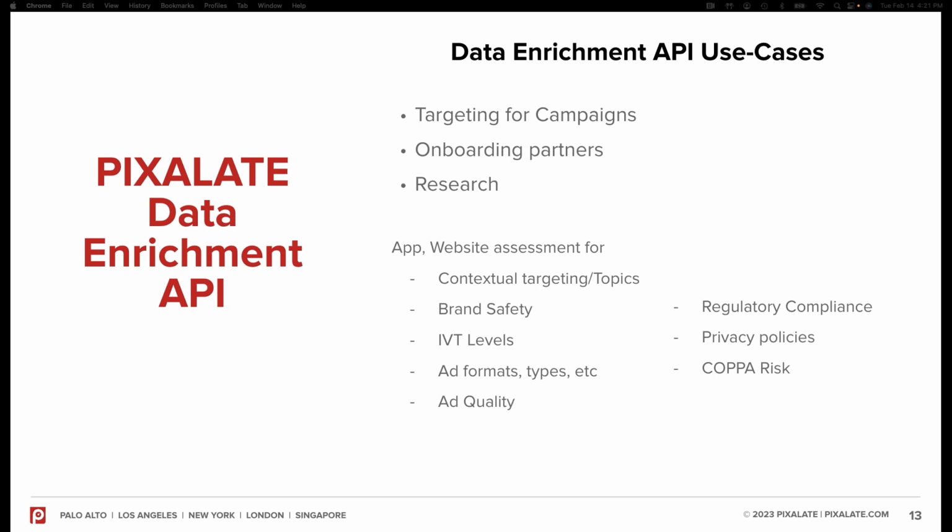The use cases that we're talking about here vary, again, depending on your needs. So we have seen use cases such as targeting for campaigns, right? As an advertiser or a buy-side platform, you may use the data available through these APIs to decide which apps or websites you want to run your ads on. You may also use it for onboarding partners. Let's say you're an SSP, you may want to decide which partners you want to work with depending on certain criteria like their categorization, their brand safety levels, their IVT levels, and so on.